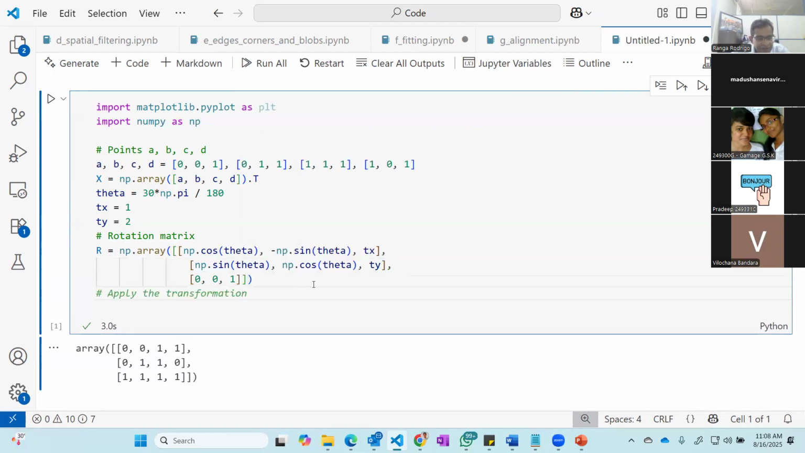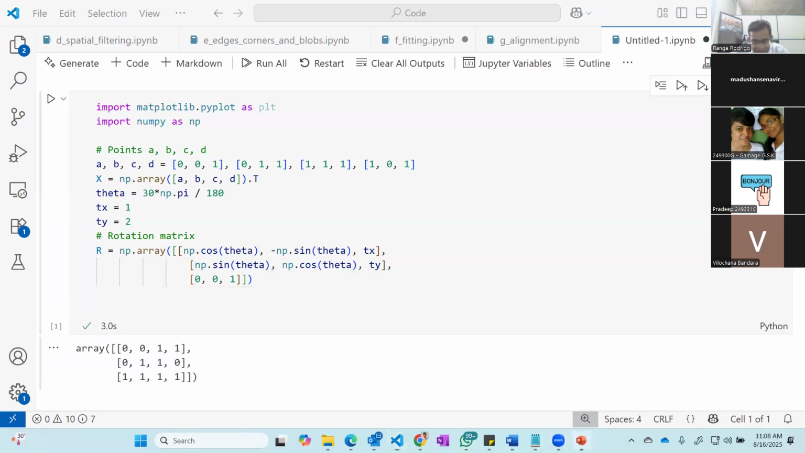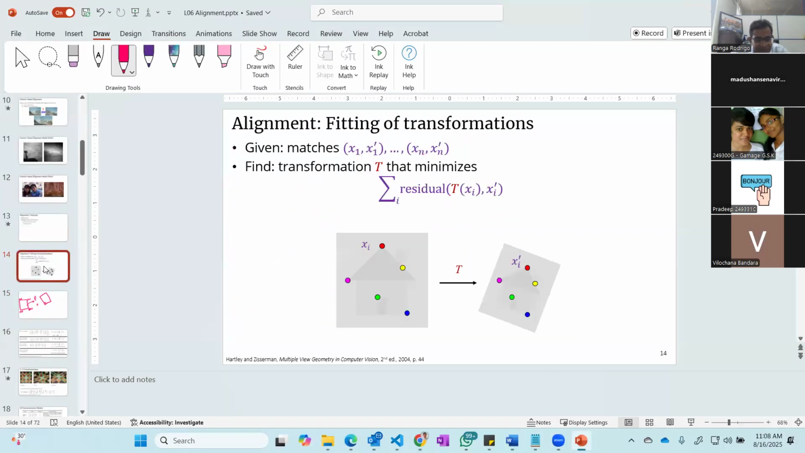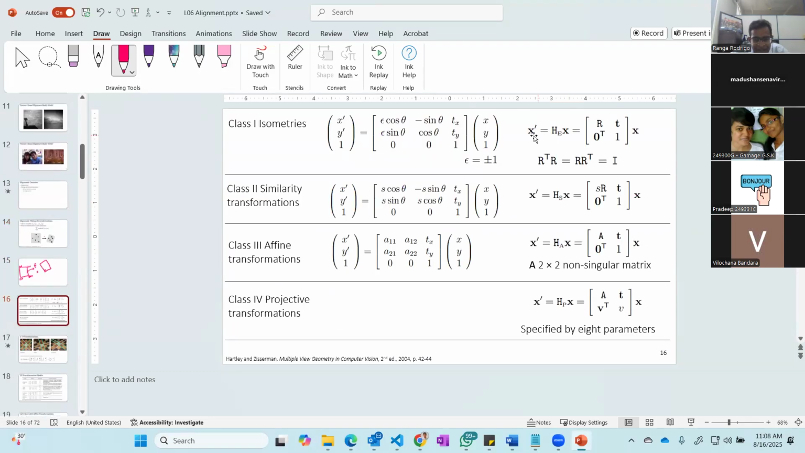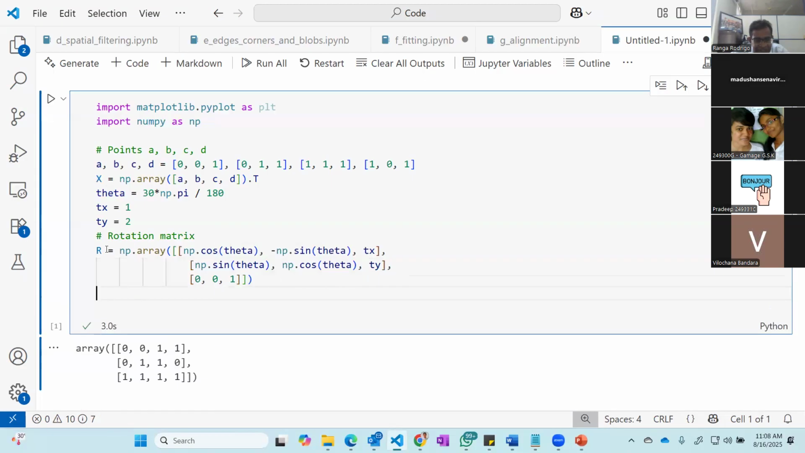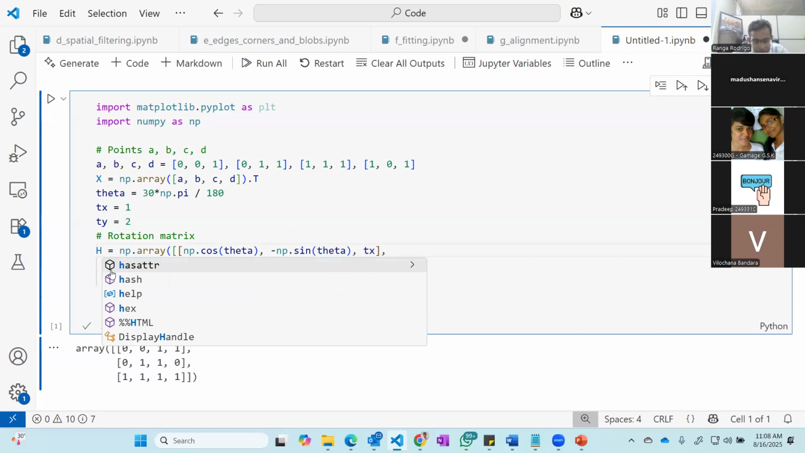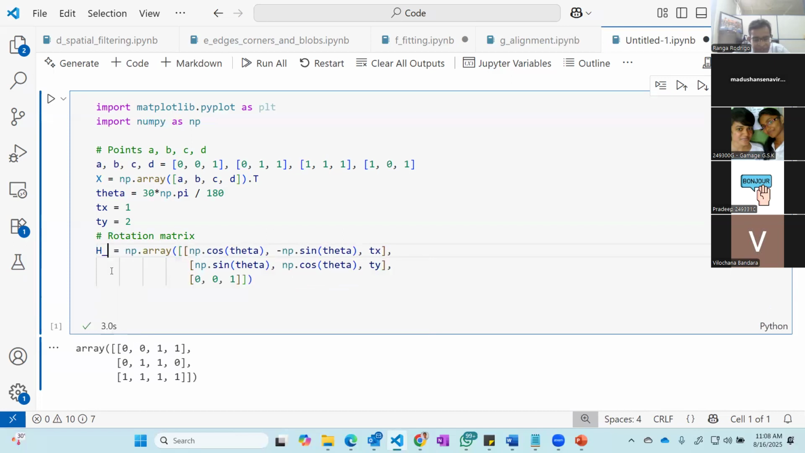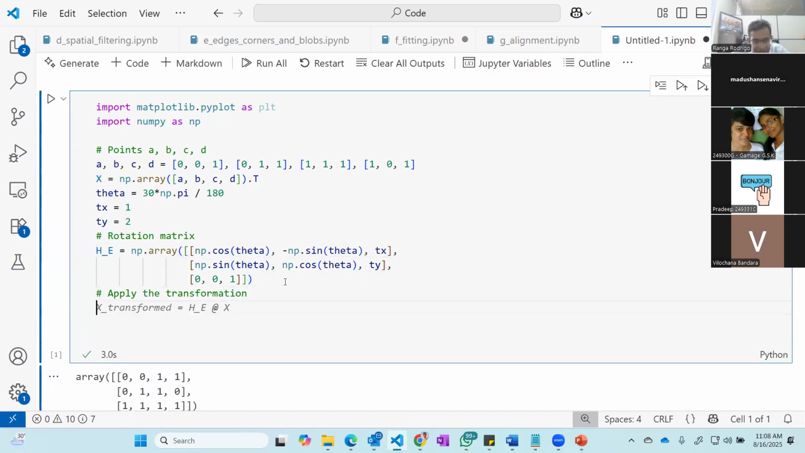Okay, actually, this is not just the rotation matrix, as we saw in the slide, we had it as HE. So we'll call it HE, the Euclidean transformation. Okay, now to apply the transformation and get the transformed points, you just have to matrix multiply this. This is matrix multiplication.